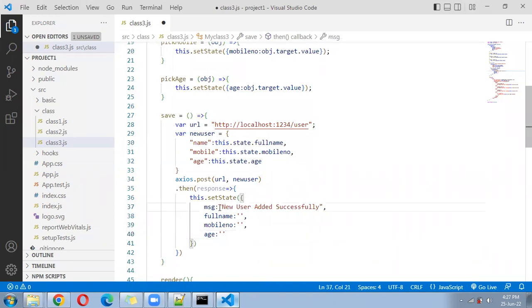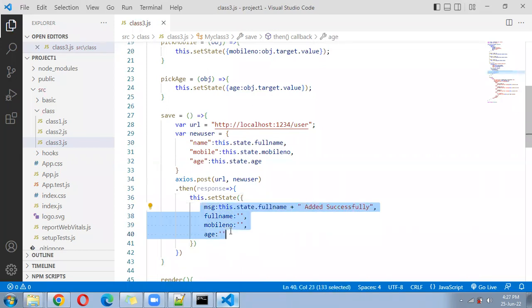And you can write here this dot state dot full name plus state full name plus added successfully. Let's add this line. This is to make the message variable meaningful as well as to clear the text box.